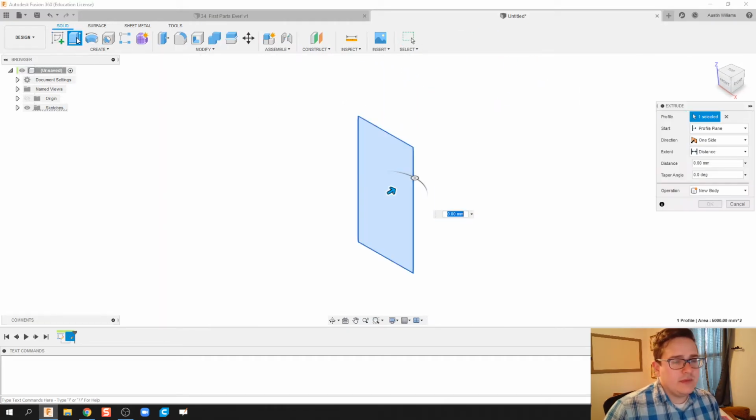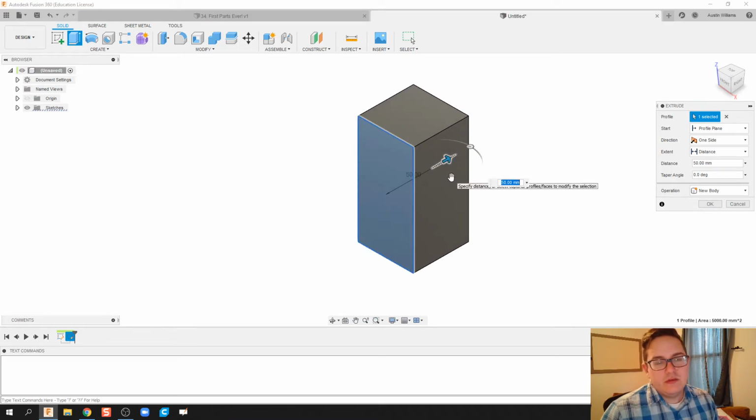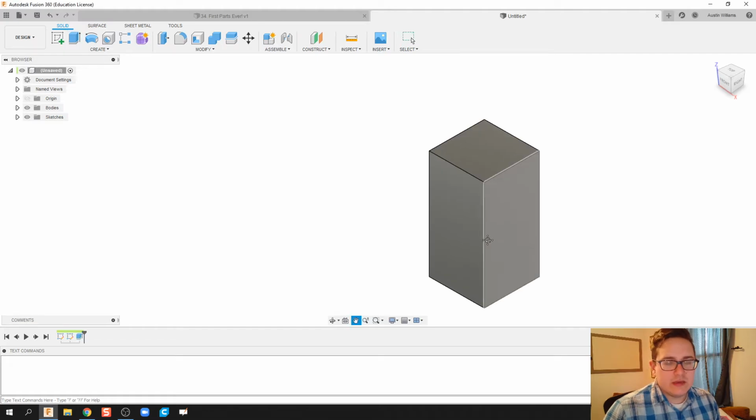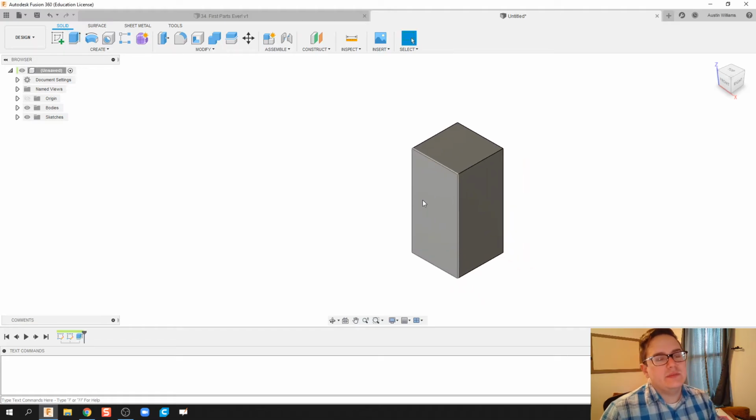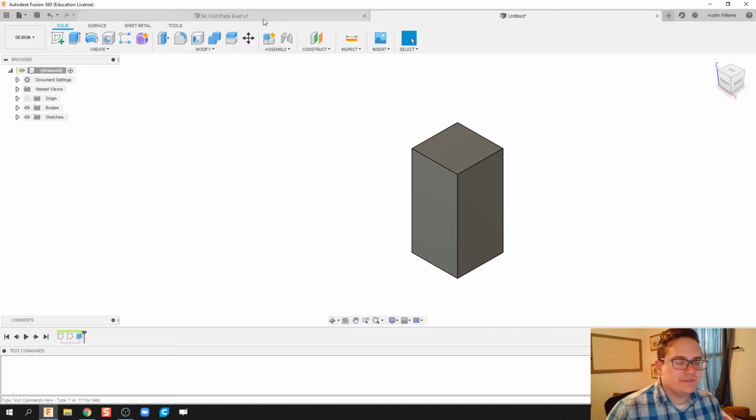With that, I'm now going to click on extrude. So extrude allows me to take this shape and pull it back and make a body with it. There we go. We've officially made our first big piece.